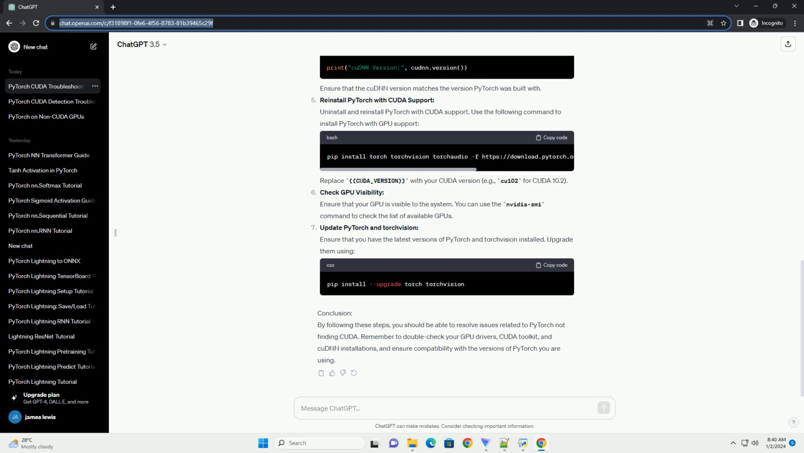Reinstall PyTorch with CUDA support. Uninstall and reinstall PyTorch with CUDA support. Use the following command to install PyTorch with GPU support. Replace CUDA_version with your CUDA version, for example cu102 for CUDA 10.2.